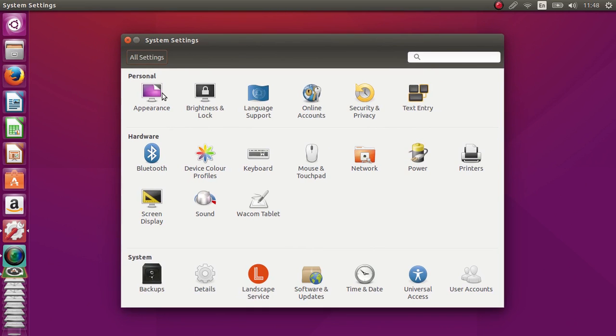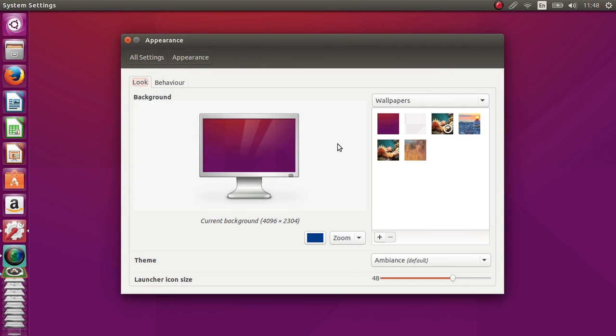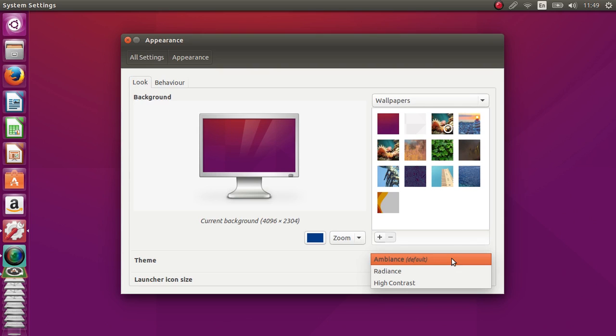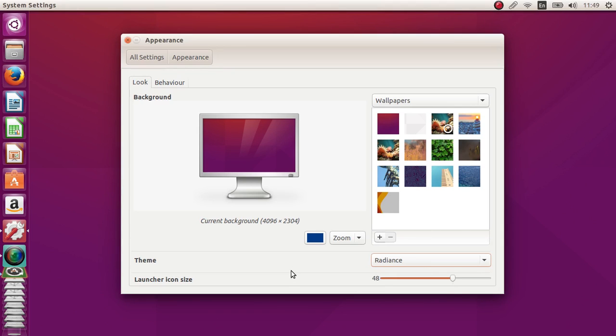So I'll go to appearance, and as usual I will go to theme. The default theme is Ambiance, which is the dark theme, and I'll go with Radiance, which is not as dark, so I like Radiance.